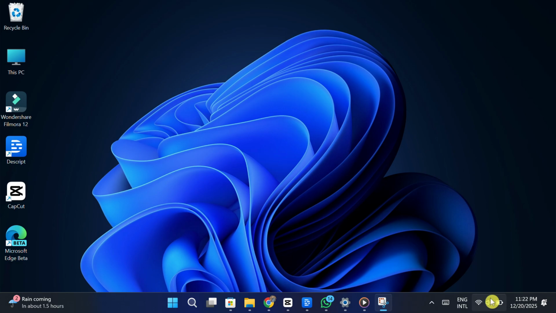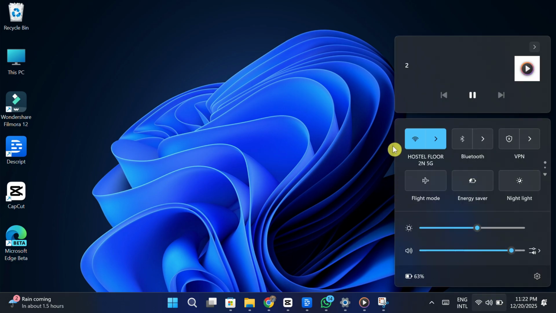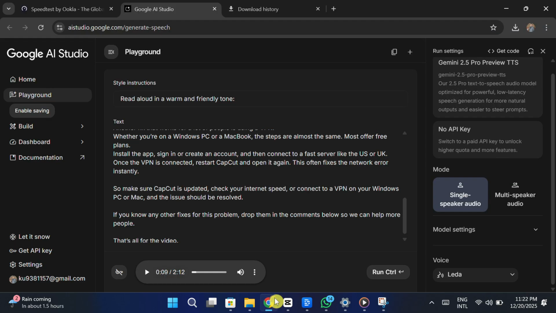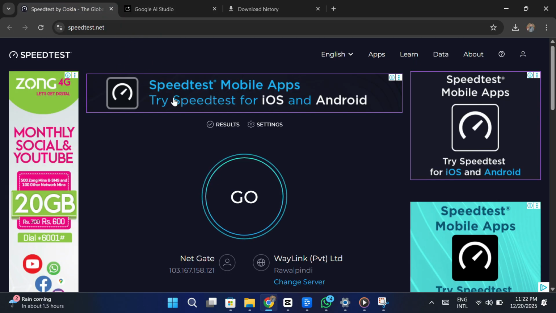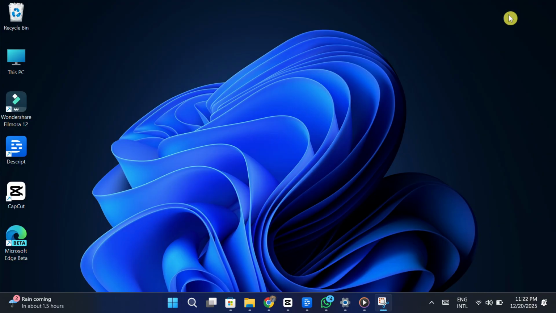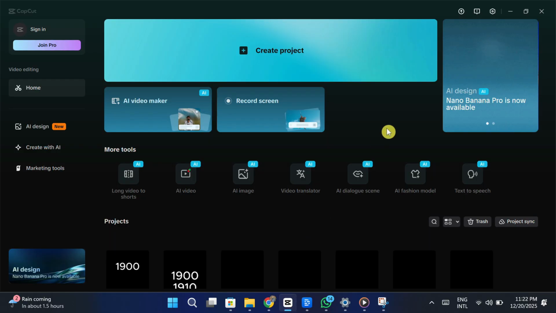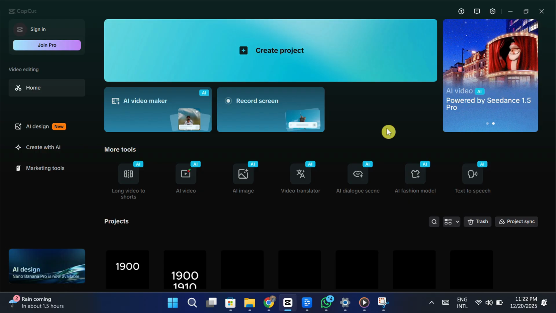Next, make sure your internet connection is fast and stable. You can do this by visiting a website like Speedtest and checking your download and upload speeds. If you're using mobile data or a slow hotspot and the numbers are low, try switching to a stronger and more stable Wi-Fi connection. After that, restart CapCut and open it again to see if the network error is gone.